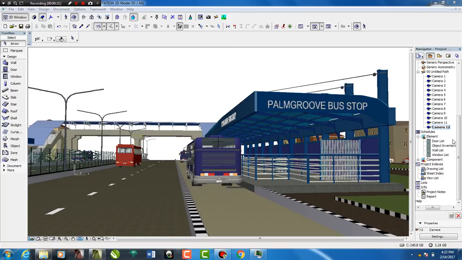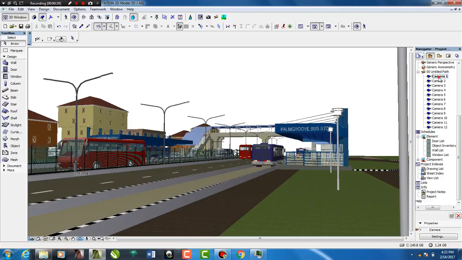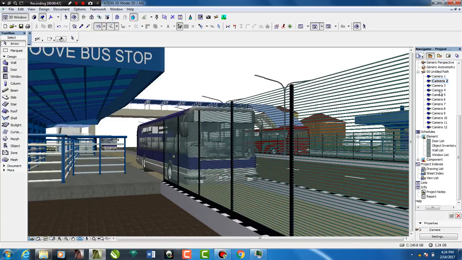I'm going to quickly show you the camera views that I've been able to come up with and generate. You can see the name of the bus stop has been written on it. I'm going to camera one view, or the first camera. You can see that my environment is almost getting filled up. You can see this is where people buy tickets and queue up.